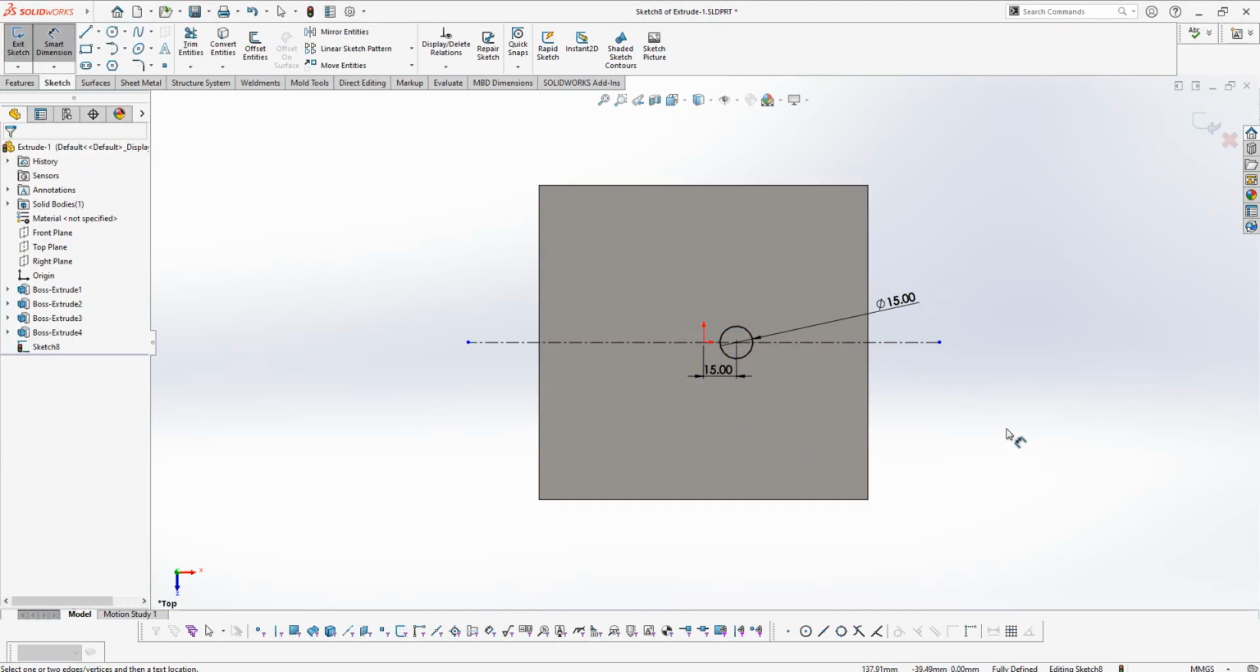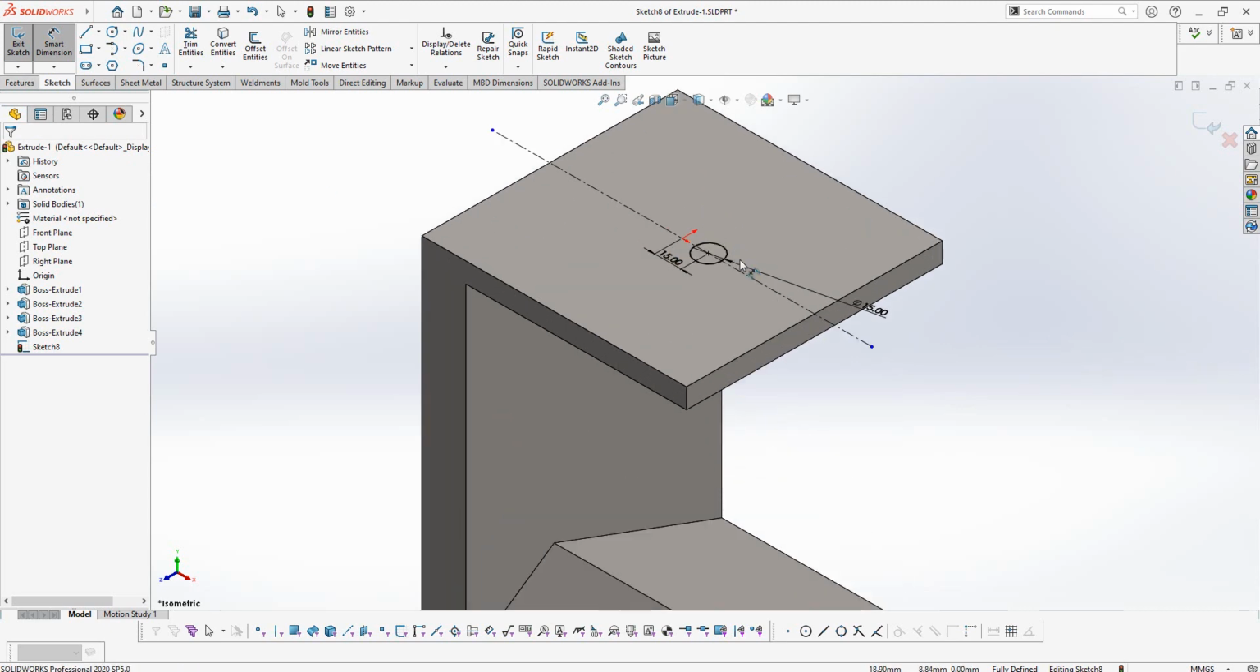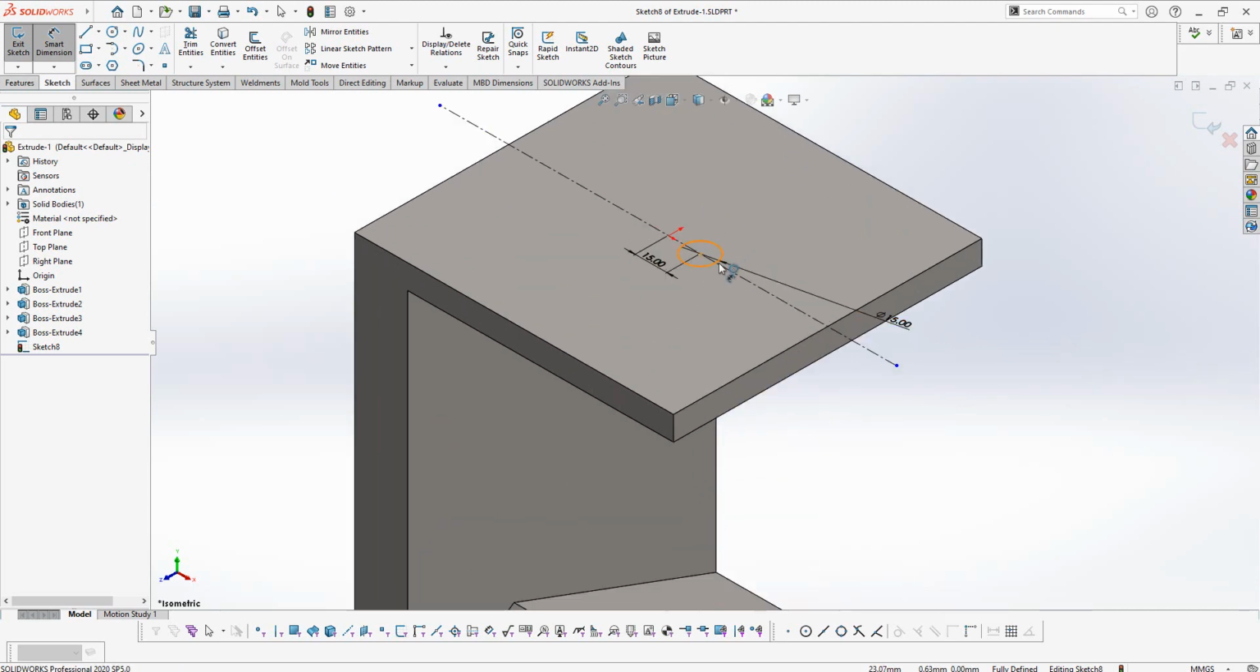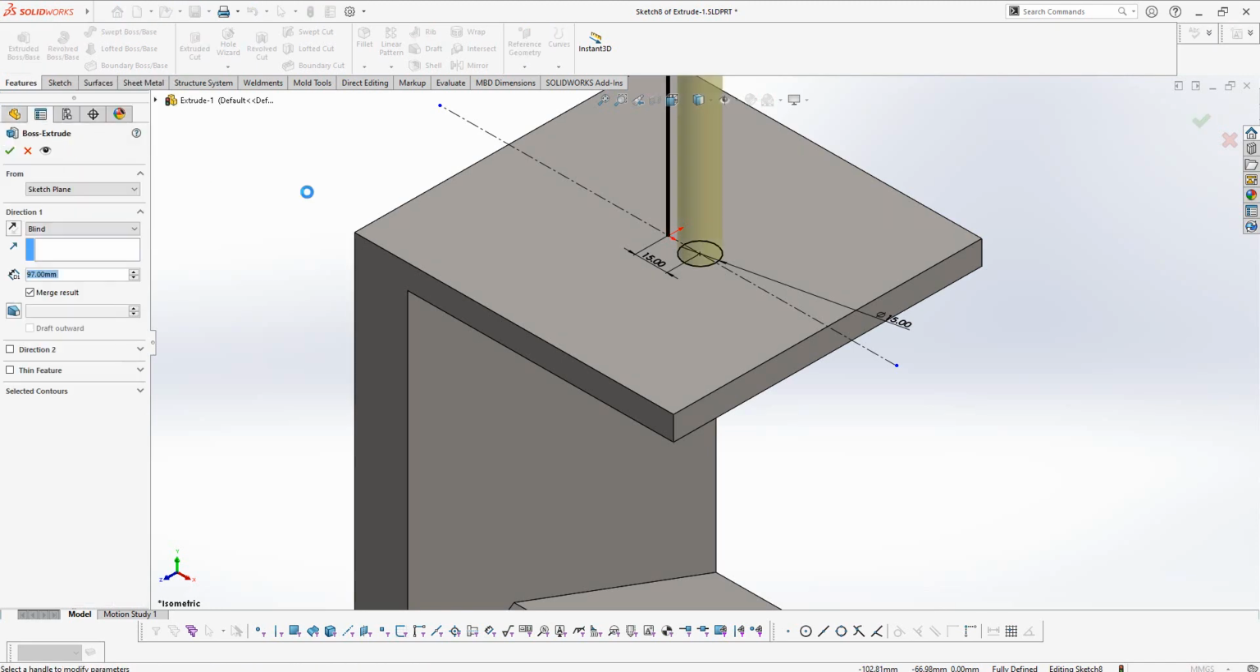Now I am going to press Ctrl+7 for the isometric view. This is the default isometric view. We can change the isometric view, but we will see that a little later. The sketch is fully defined. The sketch is a closed profile, so it is suitable to go for a feature. I am going to choose the Extruded Boss/Base tool.